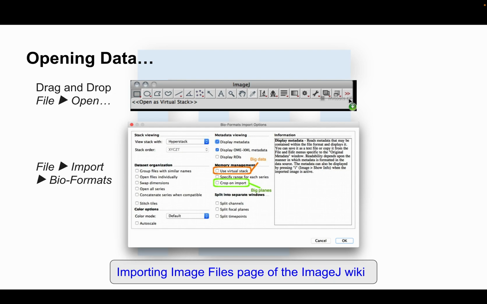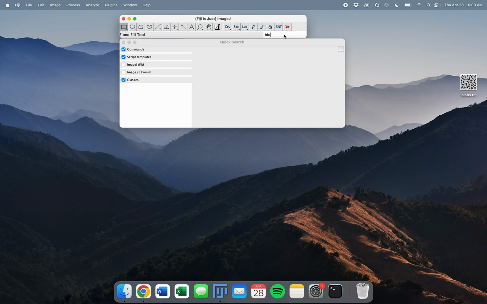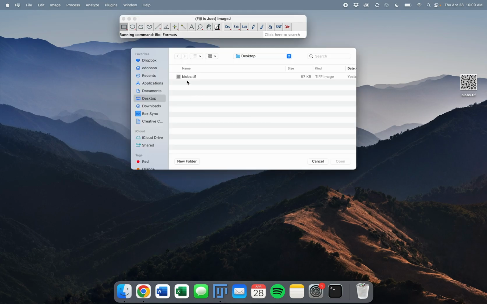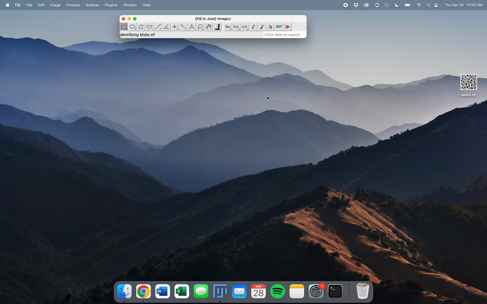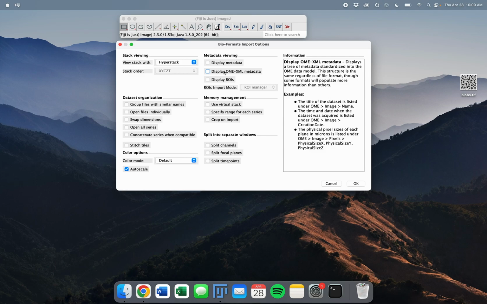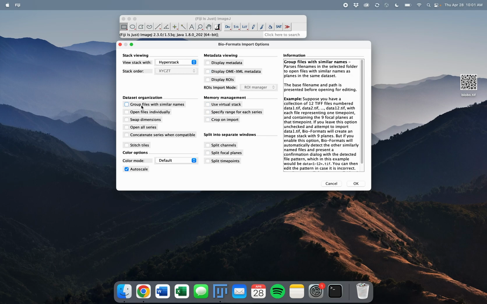So basically, this is the window you'll see when you run bioformats. There's a bunch of different options here. We'll just show you directly in the software. You can just type here, in the search bar, bioformats, and we'll run that. And we'll select an image. Then we have a bunch of different options here. And what's great is that you have an information window that exactly explains what each of those options mean.